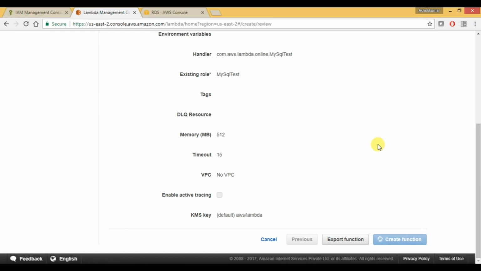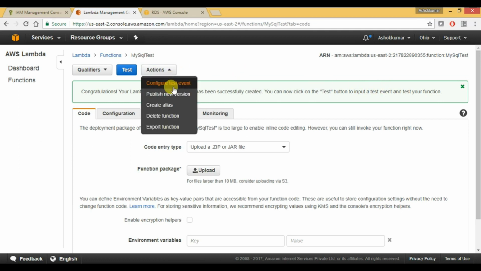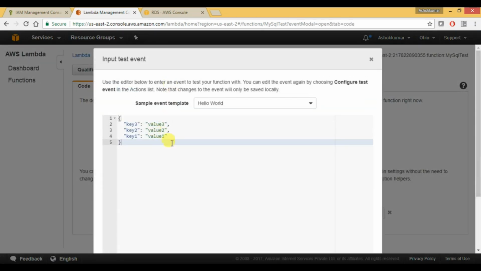So it is still creating. It is successfully created. It is showing that your Lambda function MySQL test has been successfully created. You can now click on the test button to input a test event. So we have to provide test input information. Configure test input. So what is this test input? Test input is actually a JSON object, where we have to provide the information in JSON format.